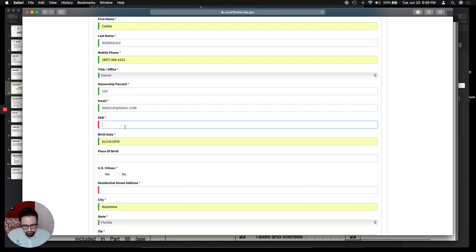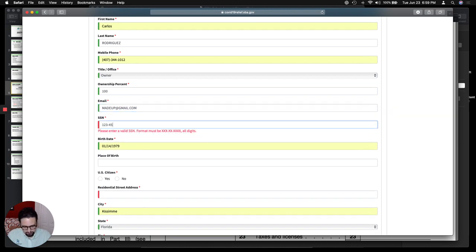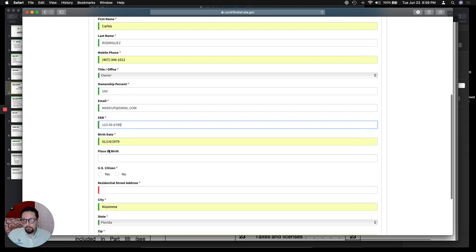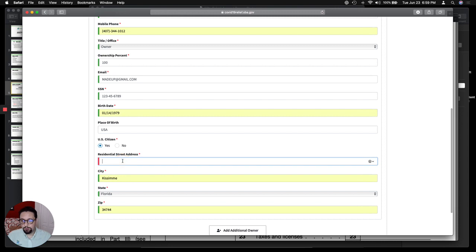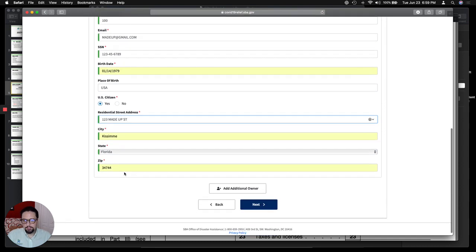Here, you add your social, your date of birth, your place of birth, you put USA. If you were born in another country, you put the country you were born in. You have to choose if you're a US citizen, yes or no. Here you add your residential address. Okay, Kissimmee. Okay, then you click next.